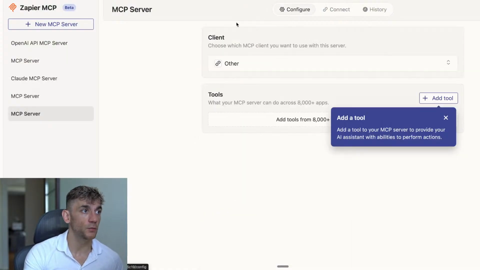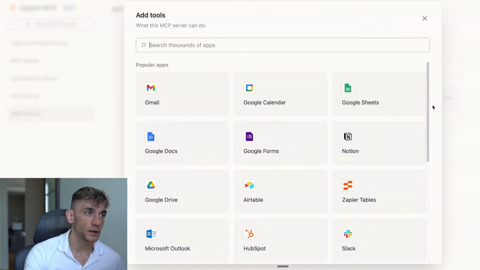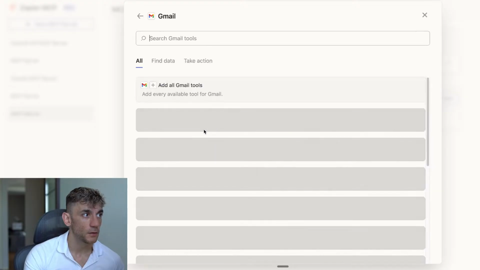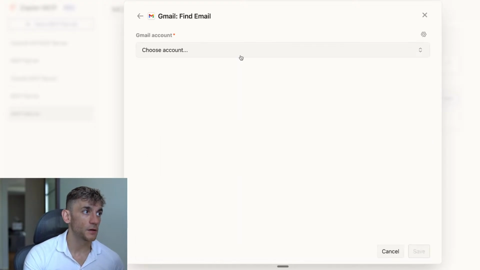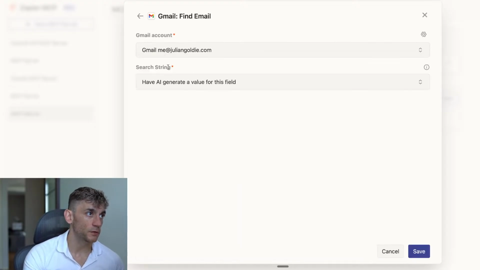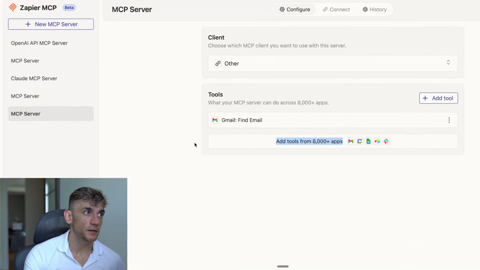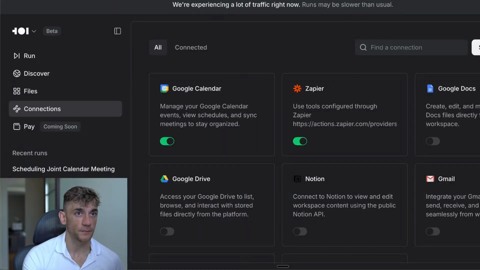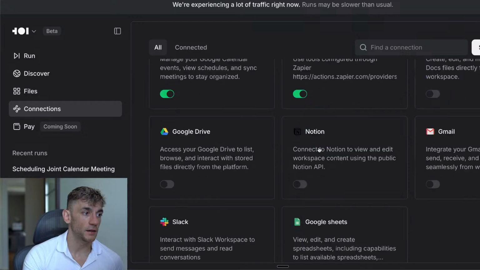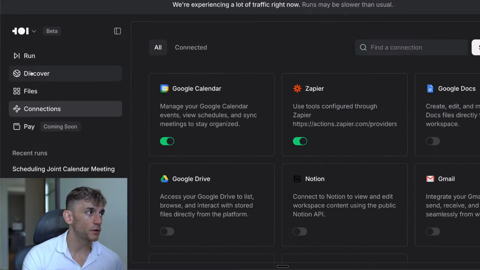So you can configure which tools you actually allow. If we click on add tool over here, and then we're going to select, for example, Gmail, find email, we'll select which account we want. So for example, me at juliangoldie.com, we'll hit save on that, and this is going to link the MCP server and the tool find email inside Run H. Okay, we've got this connected over here. So let's just have a go and see if this actually works. Bear in mind, this is in beta.